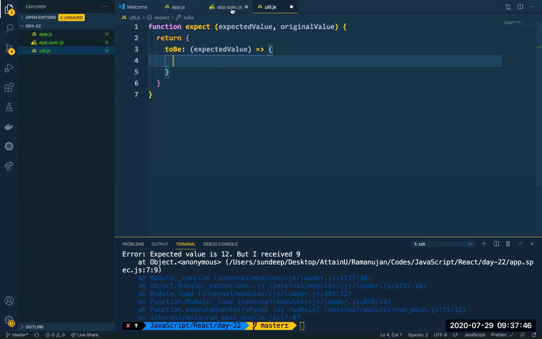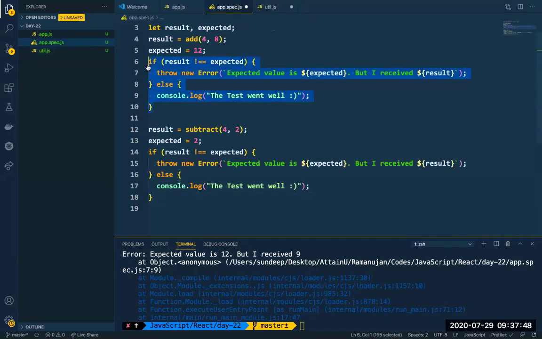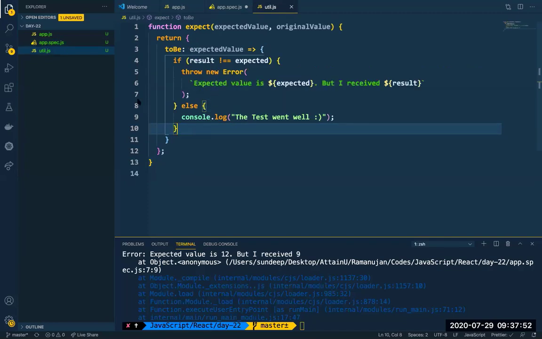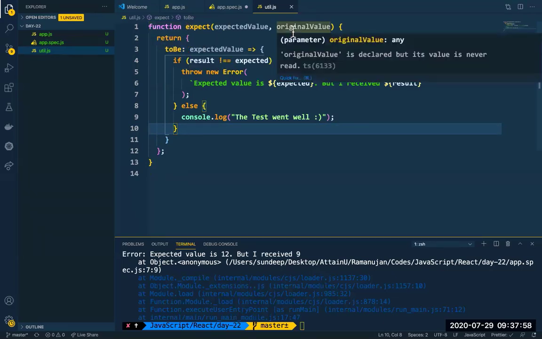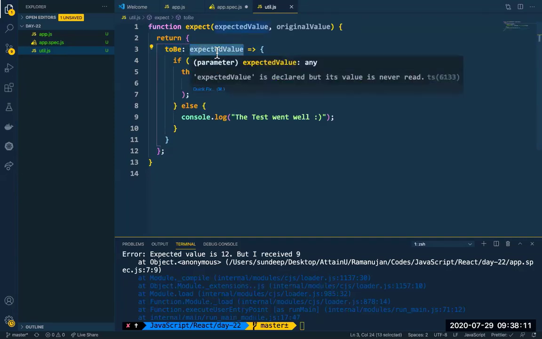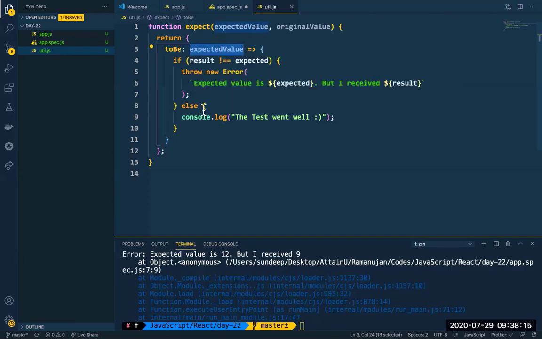All right, so let me copy this and then paste here. Okay, did you understand this, people? I am simply having a function called expect. It takes in 2 arguments and then it returns an object containing a property called toBe, and then it is also a function which accepts a parameter of the expected value itself, which is nothing but this. It automatically gets passed inside here, and then it accepts the condition.